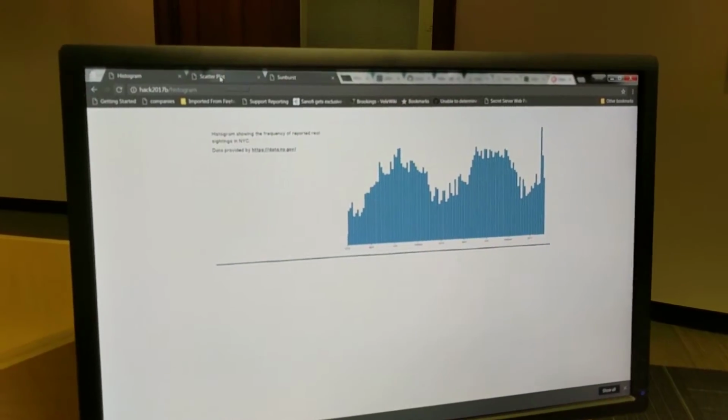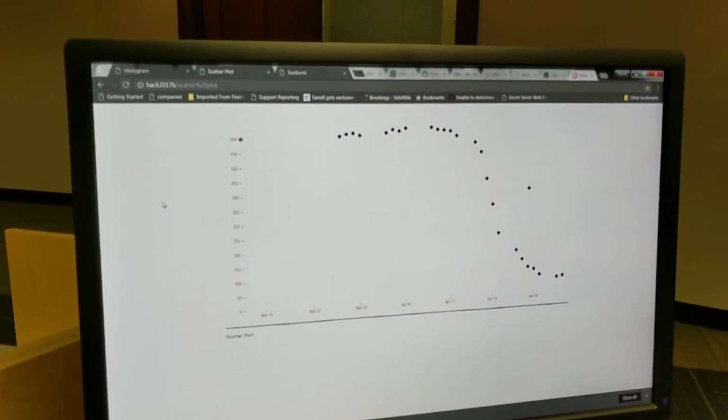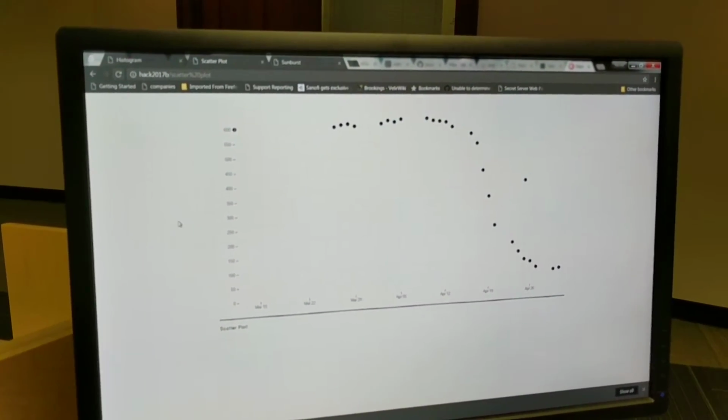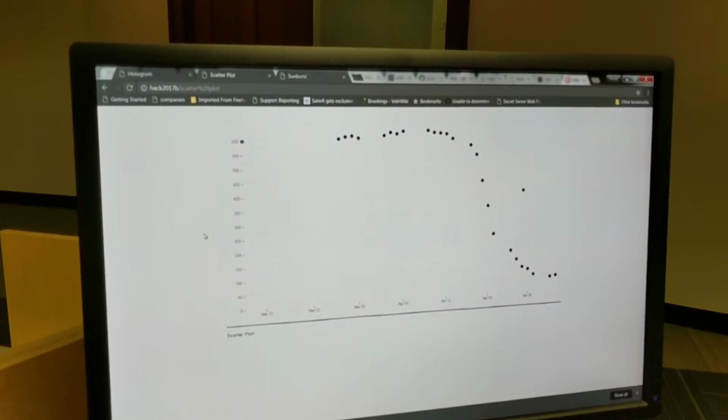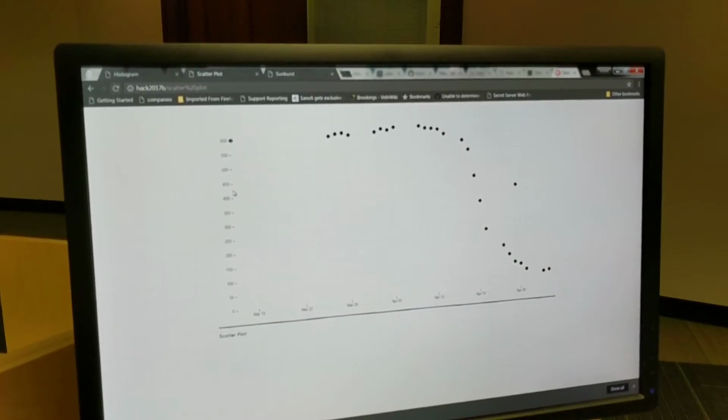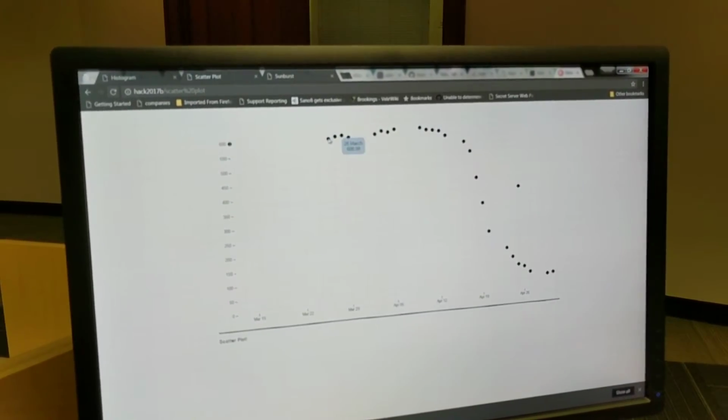The second module that we created is a scatter plot. This particular one is pulling data that was uploaded as a CSV within the media library in Sitecore. As you hover over, you can see more information on the data points.